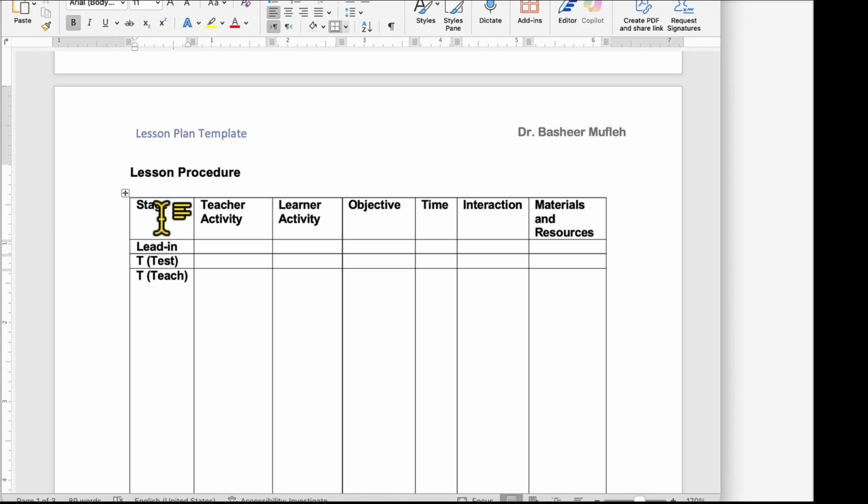And then you have the materials and resources, which is, again, important, because if you plan to use the lesson again, you will have a clear idea of where you got these materials from. For example, if you got the lead-in from the book, you're going to write High Note, grade 9, page 10, for example, so that when you use the lesson plan again, you have an idea where that lead-in came from. But also when you're teaching the same class, you have the lesson plan in front of you.